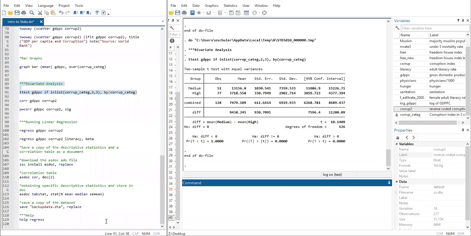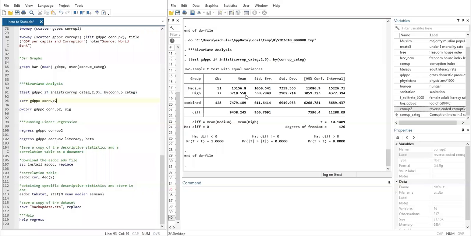So going back to STATA, we left off with our t-test. We're going to go ahead and look at what's the relationship of GDPPC and corruption 2. So is it a negative relationship? Is it a positive relationship? And is it statistically significantly different than the null? The null being that there is no relationship.